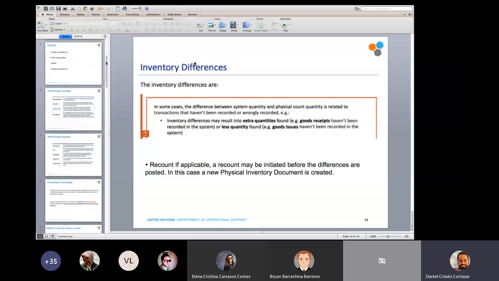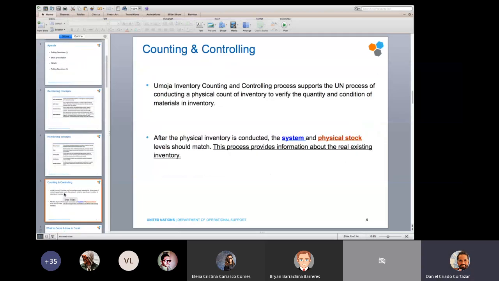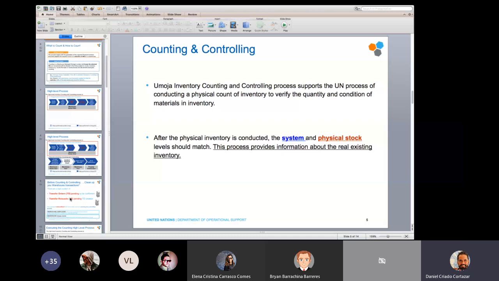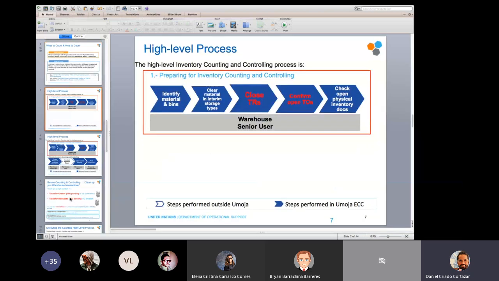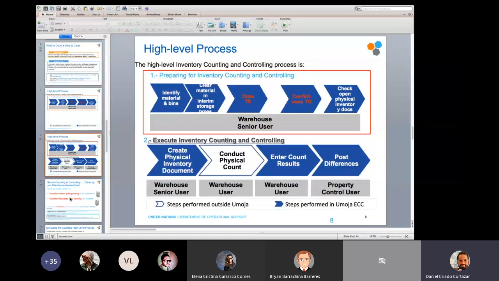Okay. So that's basically what I wanted to say in terms of concepts from counting and controlling. As you can see, in a nutshell, we're talking about going to the warehouse, taking a look at the different bins, seeing what's there, and comparing the reality with the system. Then we have a series of roles involved, like the warehouse senior user doing all the preparation, the warehouse user doing the hard work, going through different bins in the warehouse and entering those results of counting into the system, and then the property control user will take a look at those differences and post them, and the effect in the books and in the financial postings will happen afterwards.